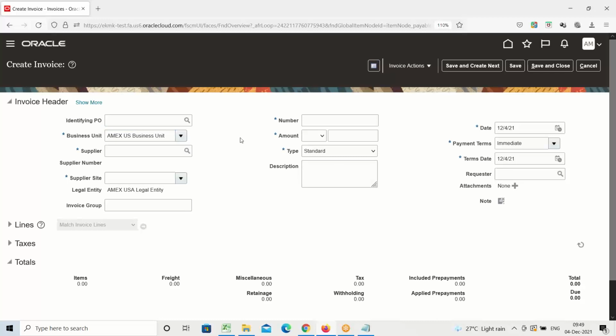You may check. Okay, this is how every time we have to select. Instead of selecting, we can set a default. Whenever this Amex user navigates to this page, if you want to default the business unit as the Amex US business unit, you can set it as the default business unit.